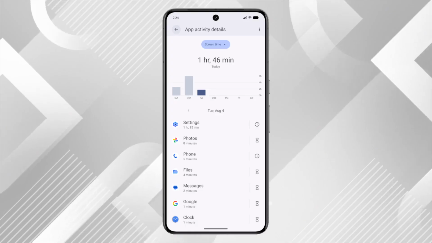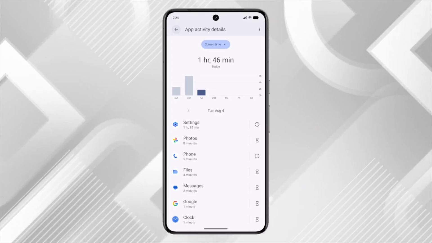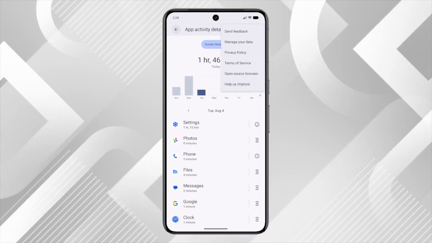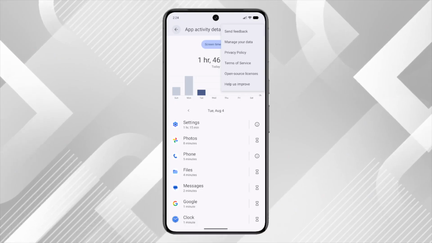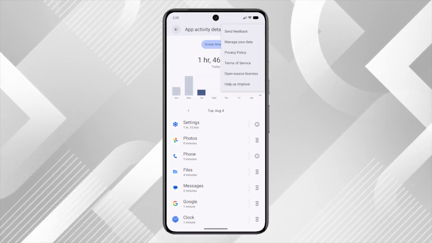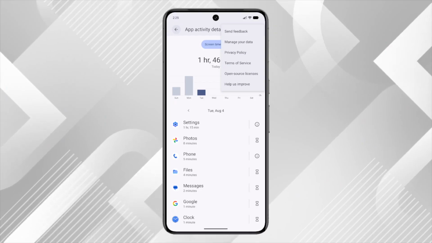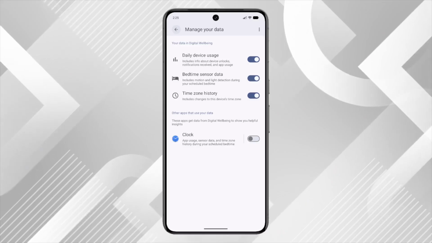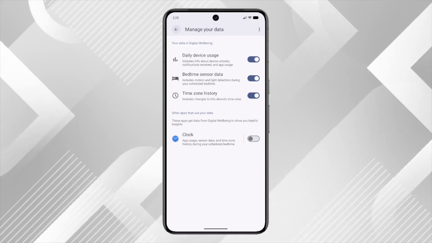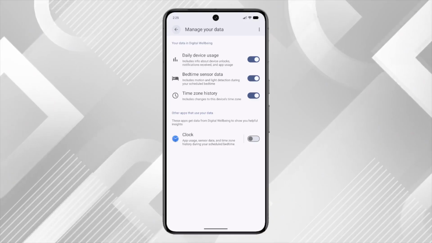Next, look at the upper right corner of the screen and tap the three dots. This will open a menu with additional options related to your screen time settings, giving you more control over how this data is managed. From the menu that appears, tap on Manage Your Data. This option is specifically designed to let you control what usage information is being collected and how it's being stored on your device. You'll now see an option labeled Daily Device Usage.